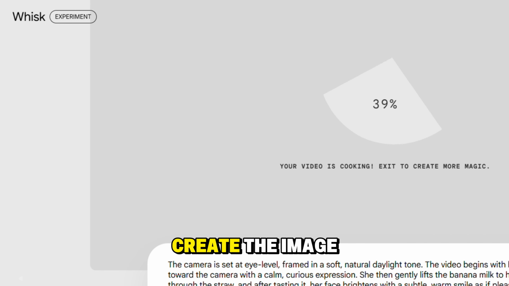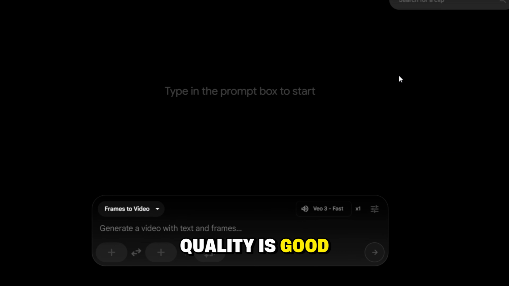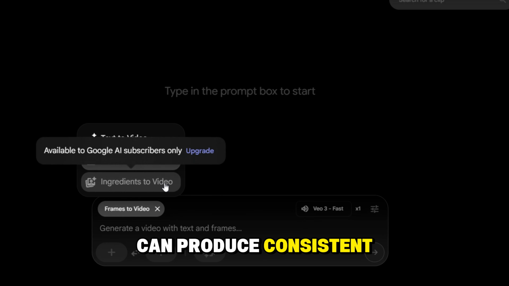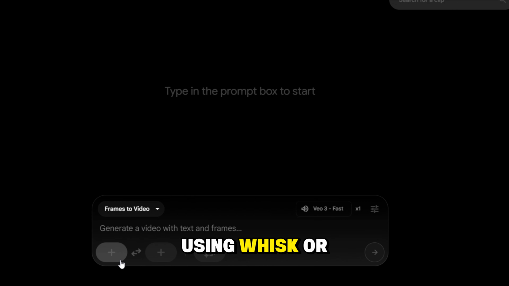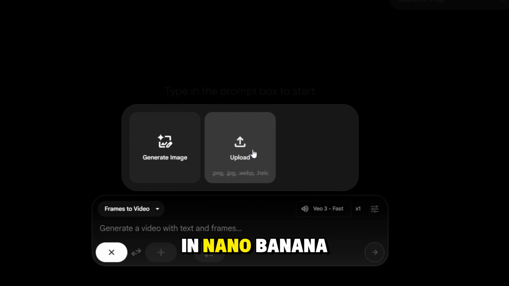Comparing everything, Whisk changed the visual feature a little bit, but the video quality is good. Here in Flow, there is ingredients to video that can produce consistent character, but this is available for paid plan or subscription. Your option is using Whisk or combining the elements in Nana Banana.